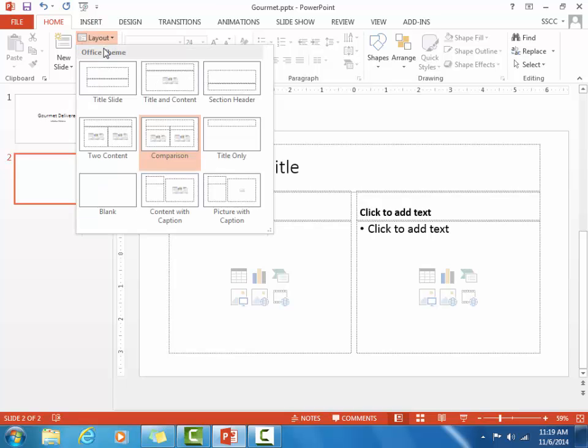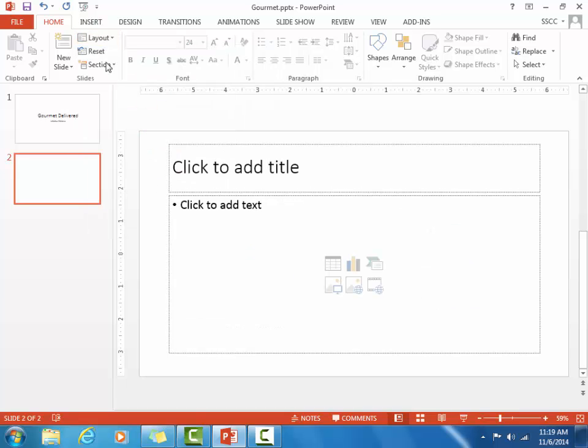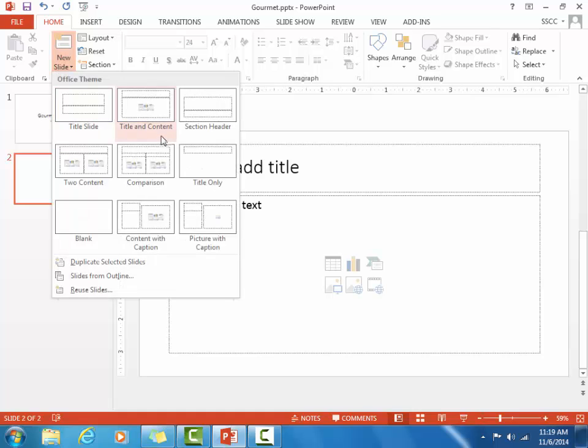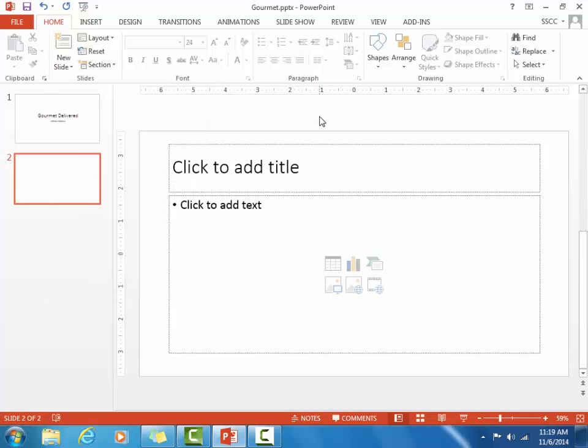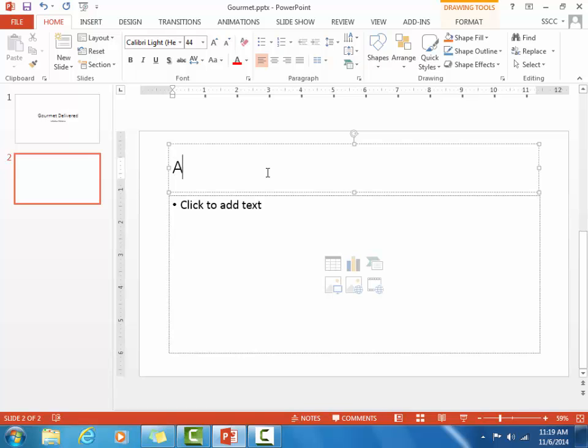But we wanted the title content layout. Also, when you create a new slide, you can do this, and you can pick your layout when it's added instead of just clicking. By default, it'll be a title content layout. In the title text placeholder, type About Our Company.